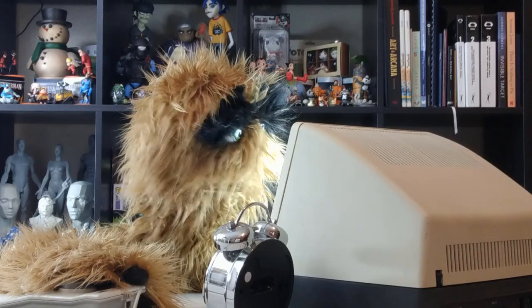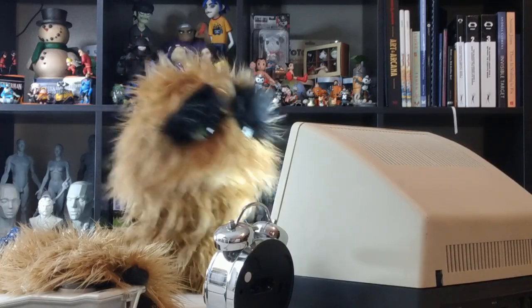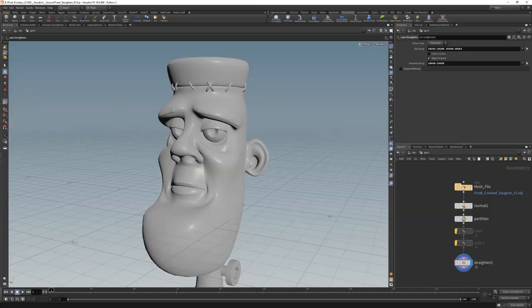Floyd here with a quick look at the Matcap Shaded Display Option in Houdini, which enables you to use material captures to shade geometry in the Scene Viewport. To use this display option, simply choose Matcap Shaded from the display list.